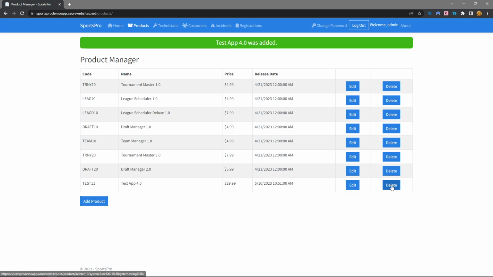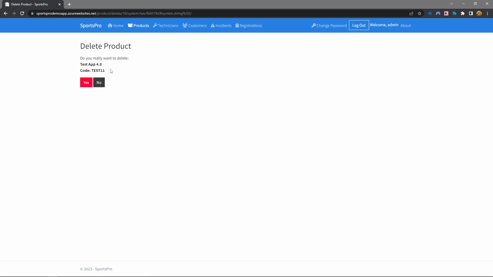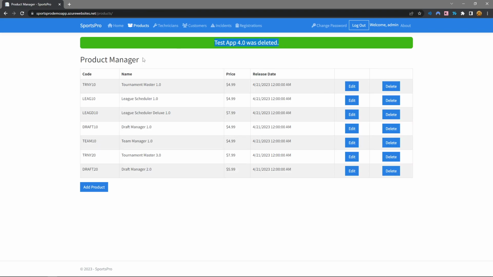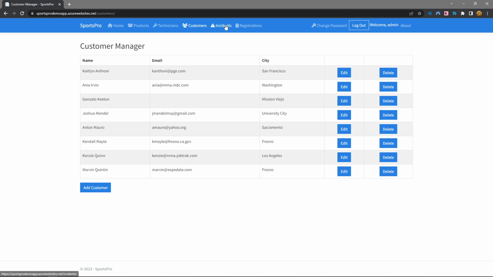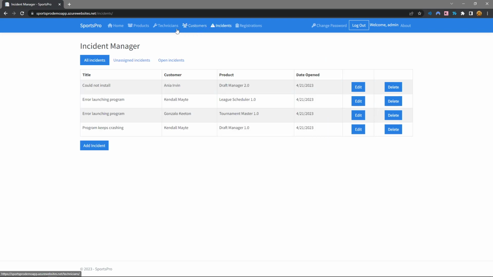We can go and delete this one if we want as well. It'll take us to a page asking if we really want to delete the product because we want to make sure. And so we click yes. And now you can see test app 4 was deleted. It's no longer in this table here. And that pretty much works for technicians, customers, and incidents as well.